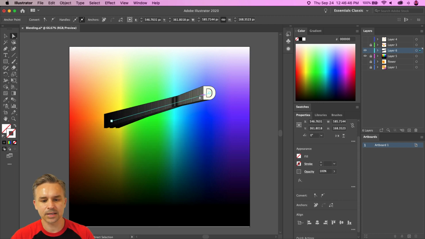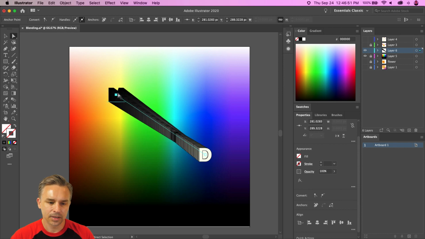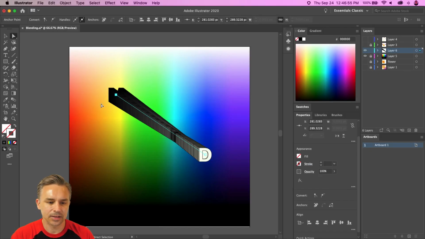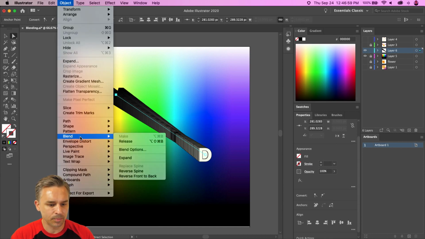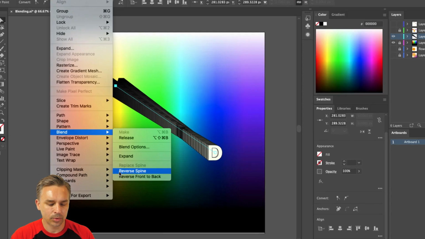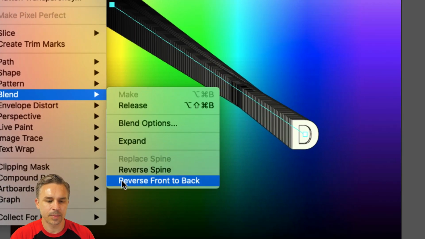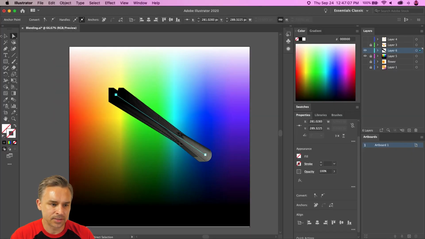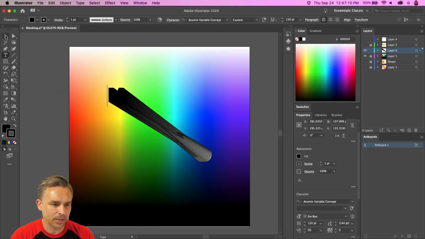Now, what if in this case, I actually want the M to be on top? Because the M is actually behind the D. Well, guess what? We could come in here, go to Object, down to Blend, and we want to reverse front to back. Bam. And now technically the M is in front. Let's just double click on that, by the way, because I'm going to go in here and change this to white.